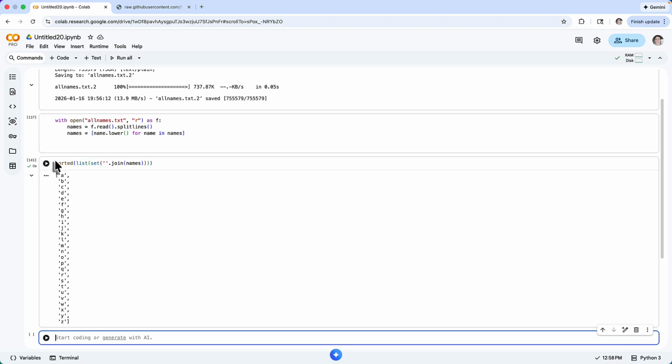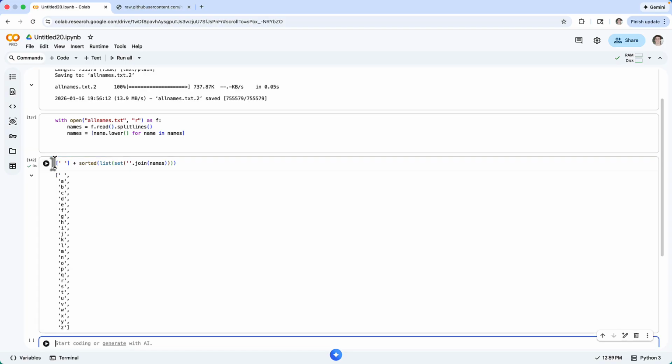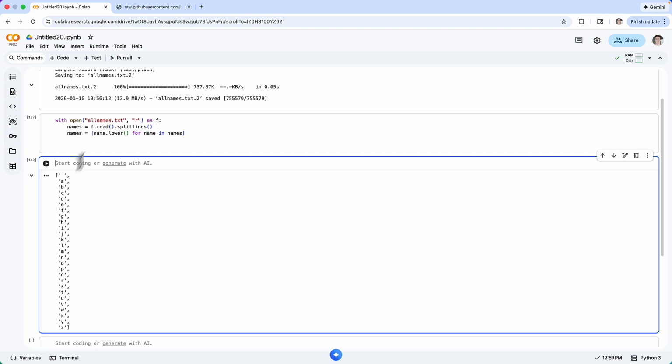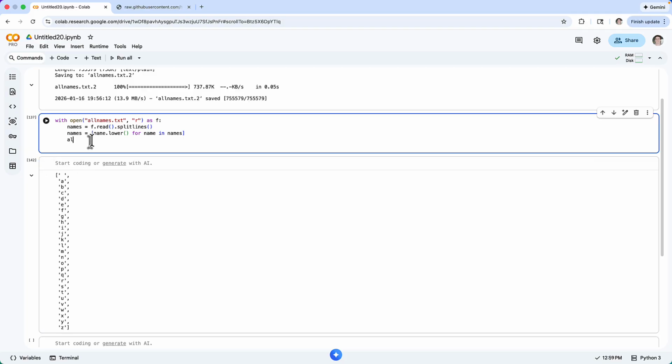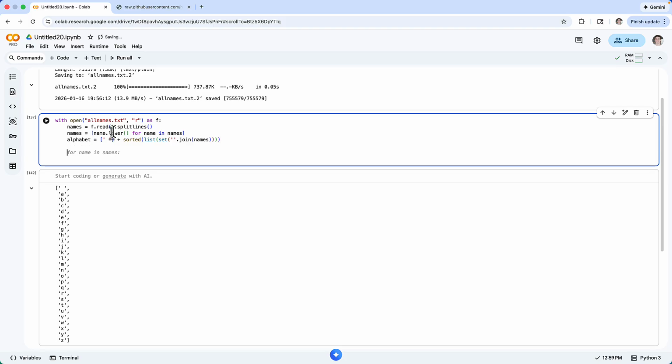And now we want to add the space character in front of it, like so, so that we have a list of 26 characters plus the space. Now we can call this our alphabet, and this is basically all the tokens that we can have. Now, in order to tokenize it, we need to take every character and turn it into an integer, and the other way around.